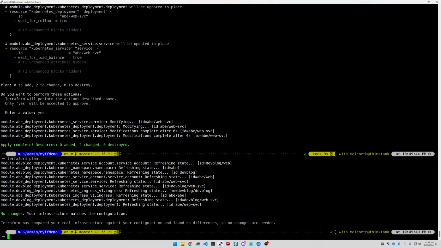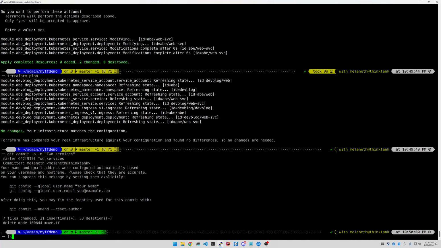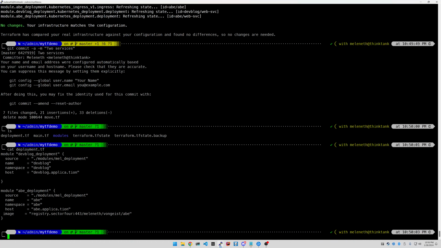So this is a great spot to make a commit. And now we have 2 services that are being deployed on this one. So that's really exciting. And, okay, so let's move on. Let's do a third one. And let's see, I think this one's going to have an environment variable that's different. So let's get that going.